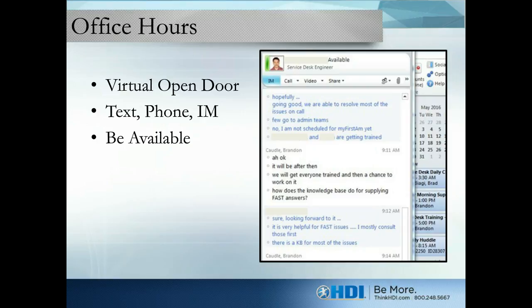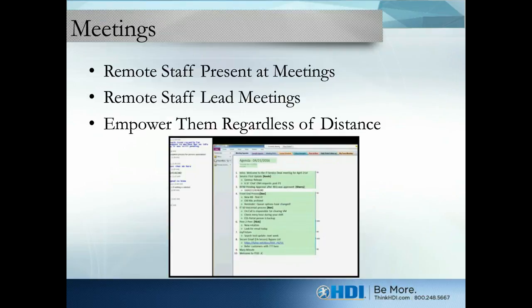The bane of all companies' meetings, and having distributed staff attend meetings is pretty much a no-brainer. We use conference calls just as we are on now. The challenge is to have it so they participate in the meetings and they feel like the meetings are useful to them. So a couple things I put up here is having them present at the meetings. Have them give an item, give an update, take Q&A from their peers. Have them lead the meetings, and that does take some time to train them just as it would somebody who sits next to you. And empower them regardless of distance.